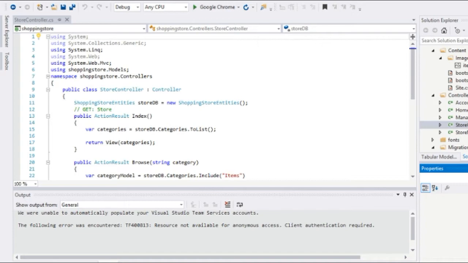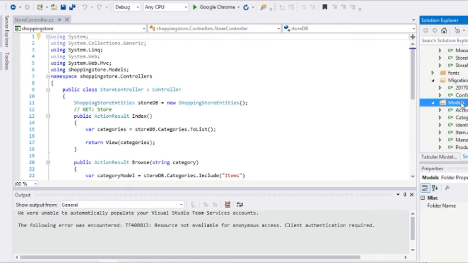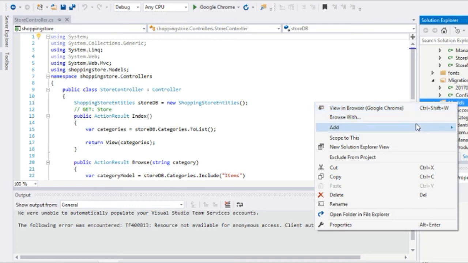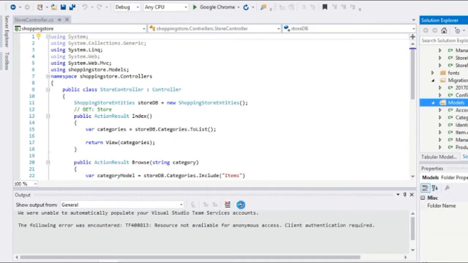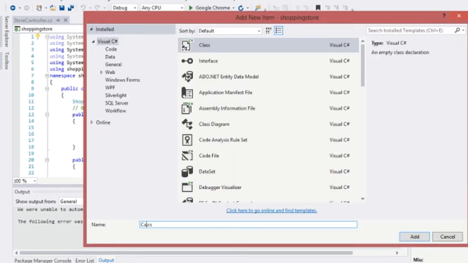They will be able to add and remove as guests. They will eventually need to register or log in as they check out. So let's start by adding a cart class to our models here. Right click on models, add class, cart, and click add.